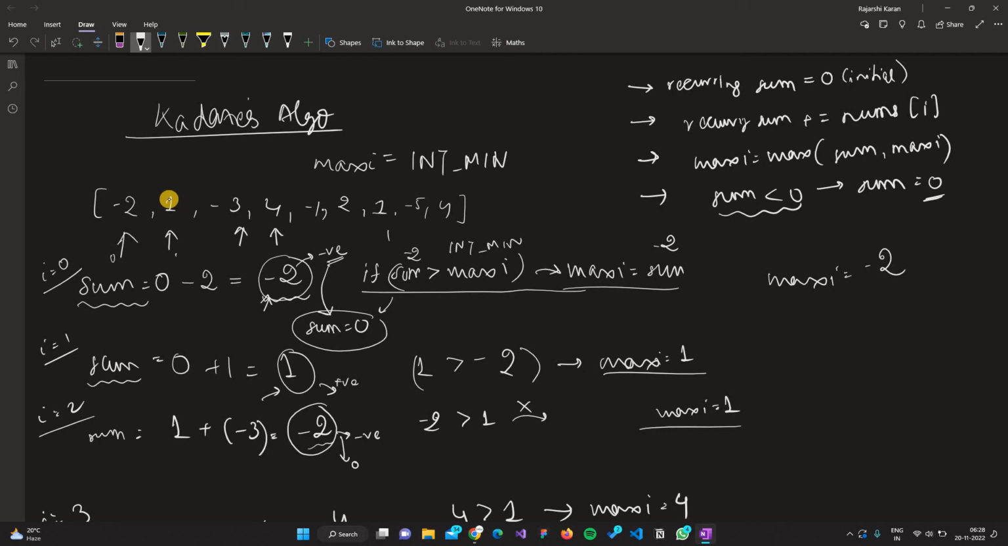is encountered, right? So these are the 4 steps that you need to follow for solving this question using Kadane's algorithm.